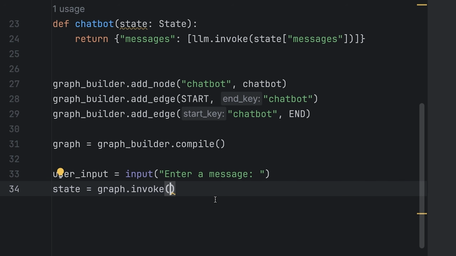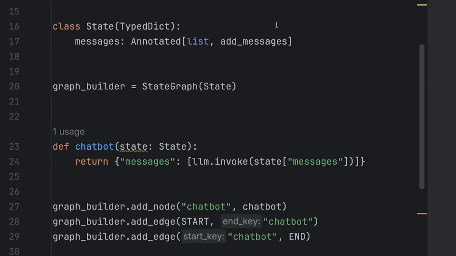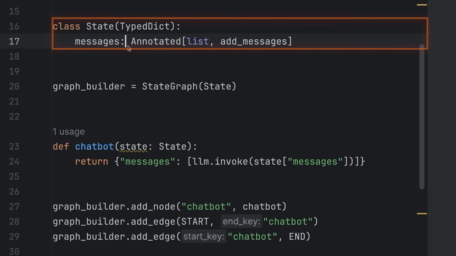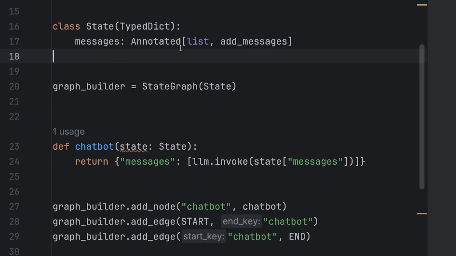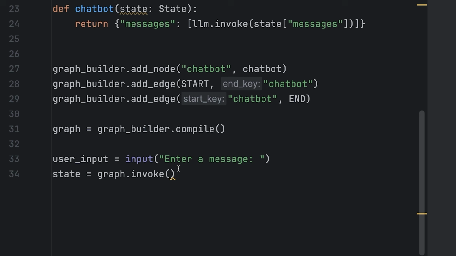This is the initial state that we want to start with, which is going to match this type. So here, this is really just the type of our state. Now what we're going to do is pass some messages, so we're going to have essentially this dictionary.